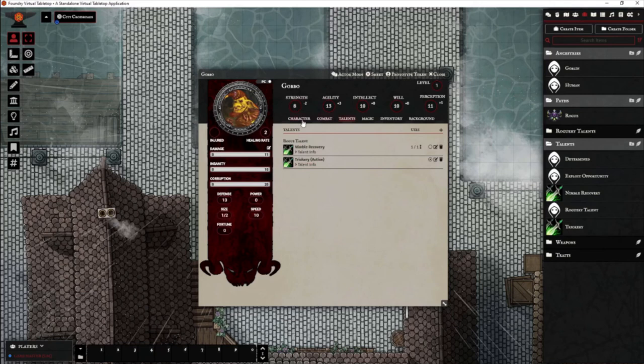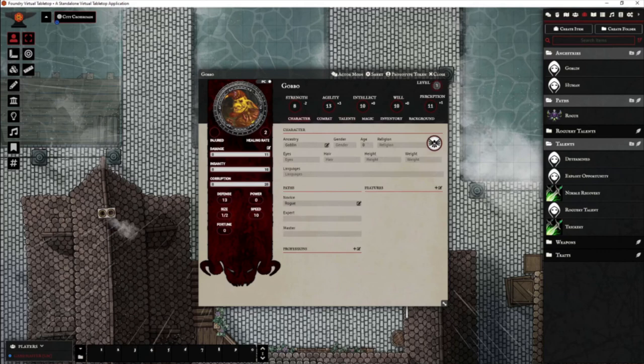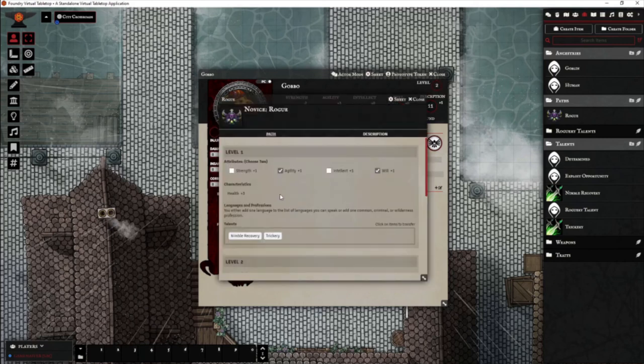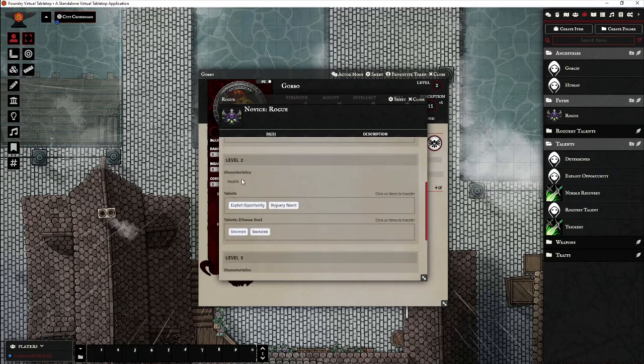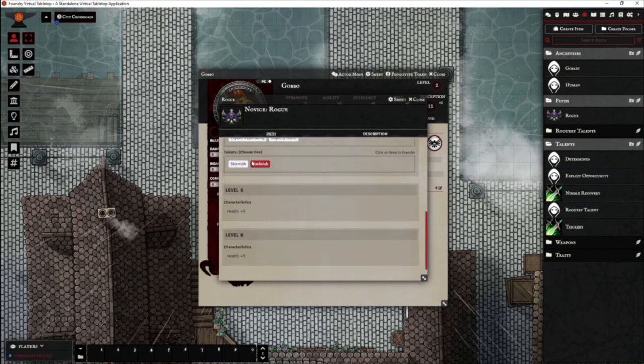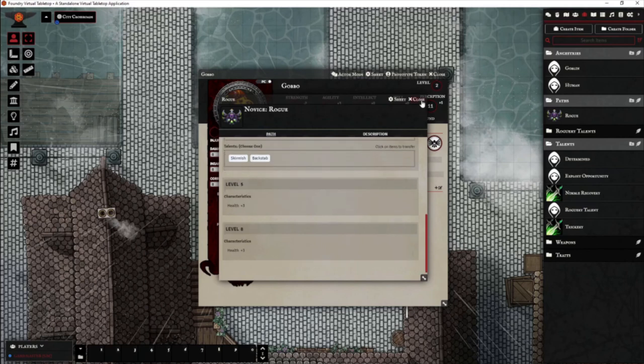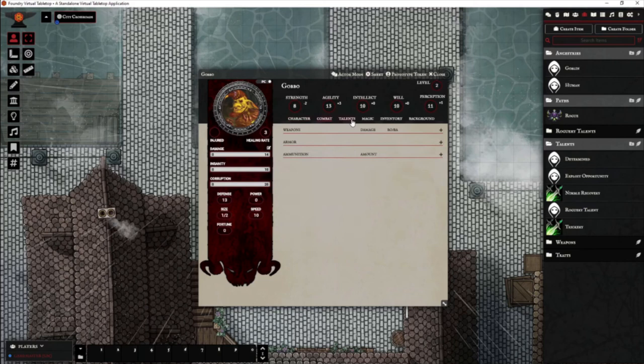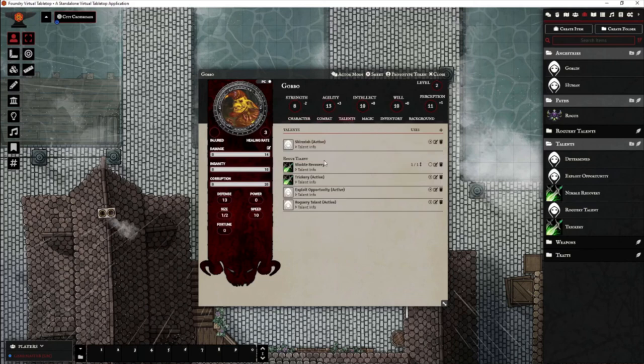So let's do one other quick thing. Let's go to level 2, because we made 2 levels here. So level 2, and we're going to do our rogue again. And you see here, we got health +3. For talents, we're going to do exploit opportunity, and we're going to do a roguery talent, and we're going to check 1. Let's do skirmish. Okay, and now we'll go back to our talents, and here you can see these two filled out. I didn't do little icons for them, but that's okay.